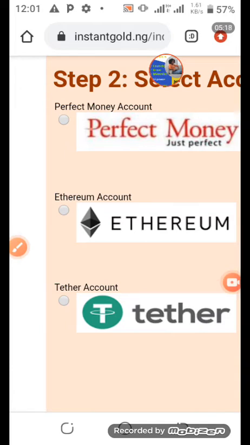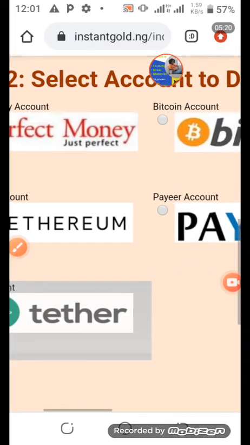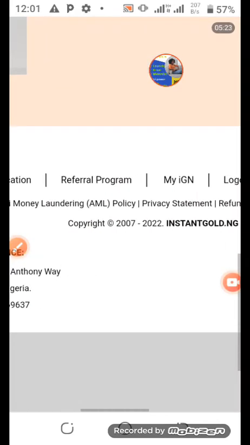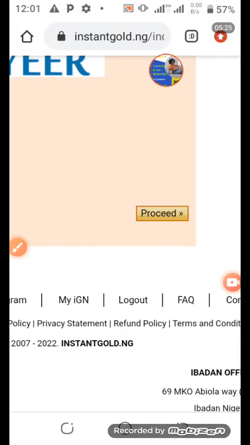So remember, I want to sell it. So I check this place, and once I check it, I drag and see where the system says proceed. I click on proceed.